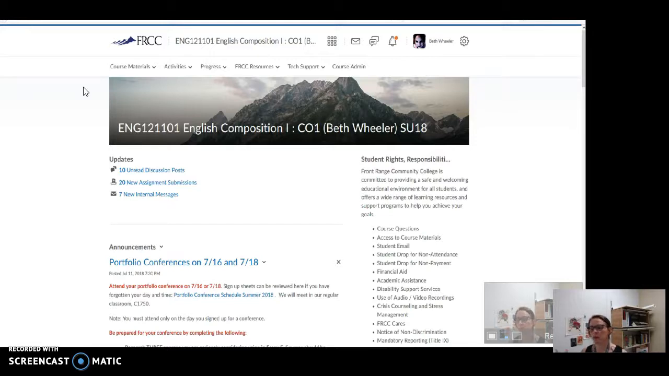Make sure you compare those two rosters, the high school roster to the college roster, to ensure that your students are enrolled for college credit. And good luck with your course and have a great semester.